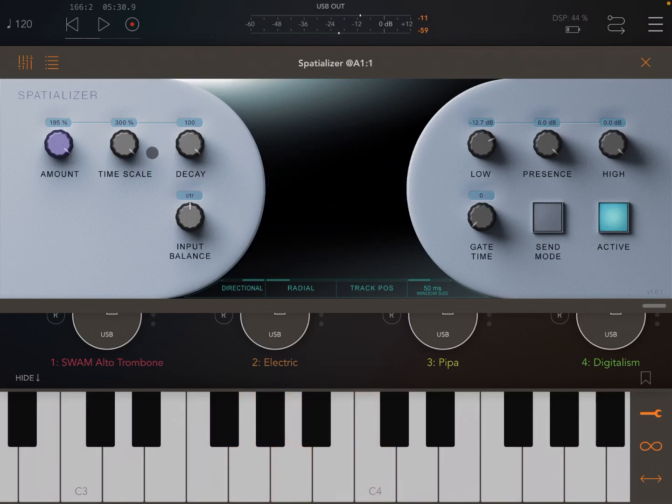Let me change some parameters. I'm not going to mention all of them, but if you look where my cursor is and what I'm changing, you have a feel for what I'm doing with the effect.